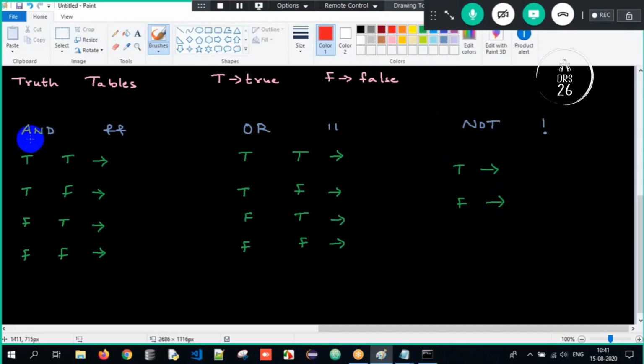When I talk about AND, both the conditions should be true. It should be true, it should be true. That is when the output is true. But over here, it is false. If one condition is false, the output is false. Here both the conditions are false, so the output will be false. AND means both the conditions should be true, like your user ID and password should be true. That is when login is successful.